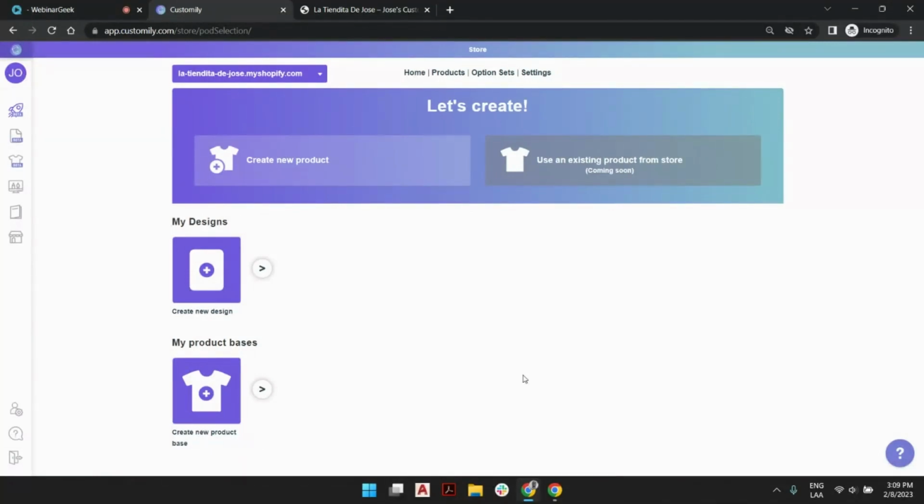Here we are in the main menu of Customily 2.0. From here, you will have access to print-on-demand providers, design libraries, and product mockups. So the first thing you need to ask yourself is, are you going to work with a print-on-demand provider, or will you sell your own products? Now let's start with the easiest path, using a POD with automated fulfillment in Customily and a design from Customily.